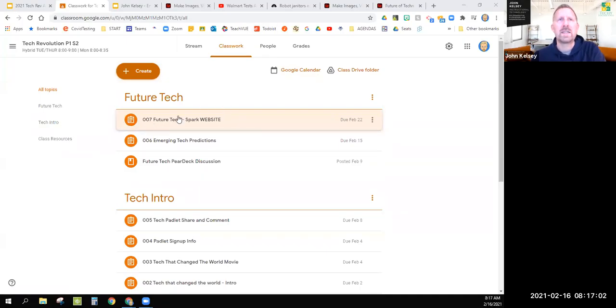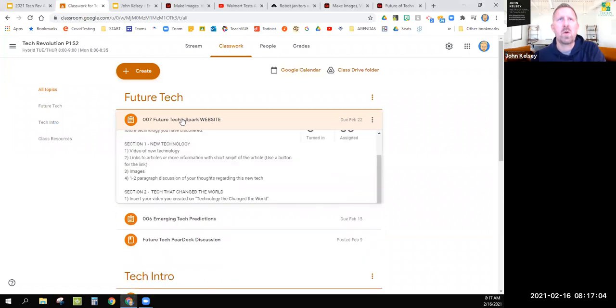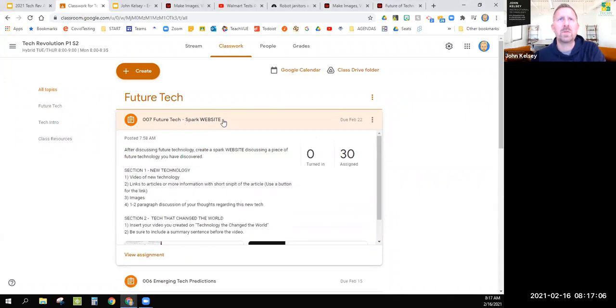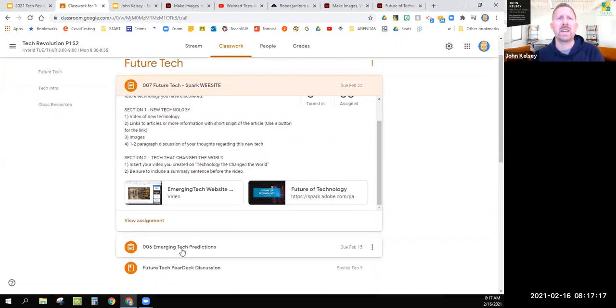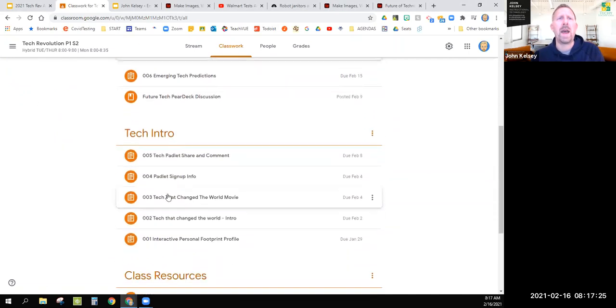So for assignment number 7, you're going to create a website on Spark. And in the assignment, it talks about what your 2 sections should be. One of them is your new technology section, and that refers to assignment number 6, which is your emerging technology. And then also the tech that changed the world, that's your second section. That is referring back to assignment number 3, which is that video.